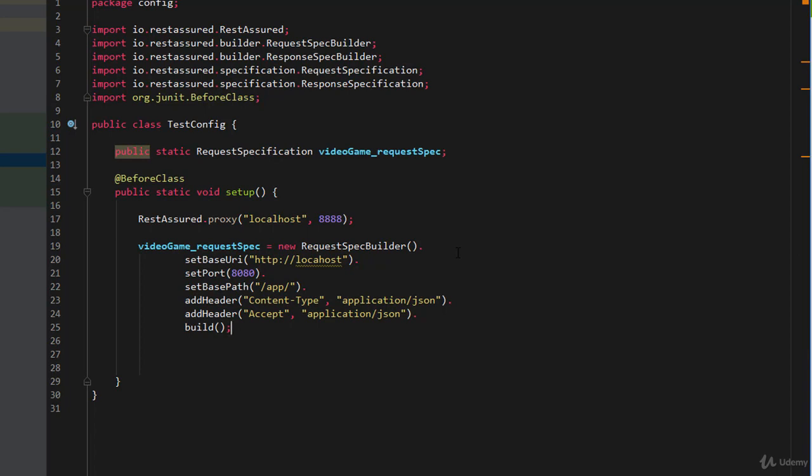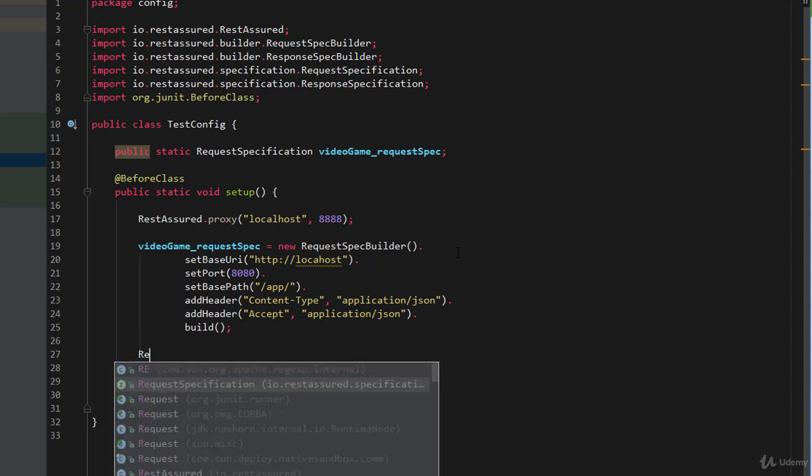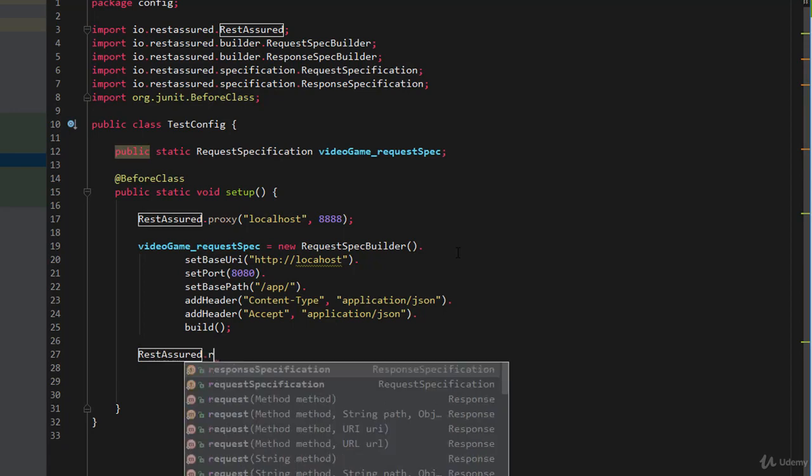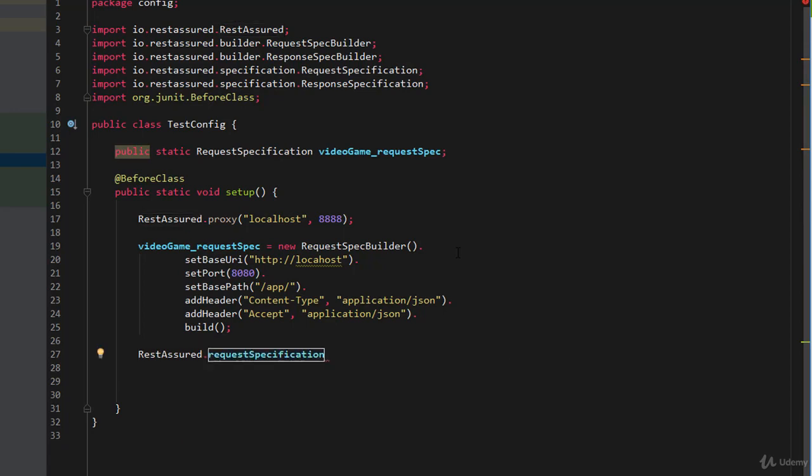So before, if we wanted to set this request spec for every request, we would set this setting here. So we would call RestAssured dot request specification, and we would set it to the video game request spec, and that would set it for every single one of them. But because we're going to start adding in calls to the football API as well, we're going to want to separate these out and just call them individually. So I'm just going to comment that out just for the moment.